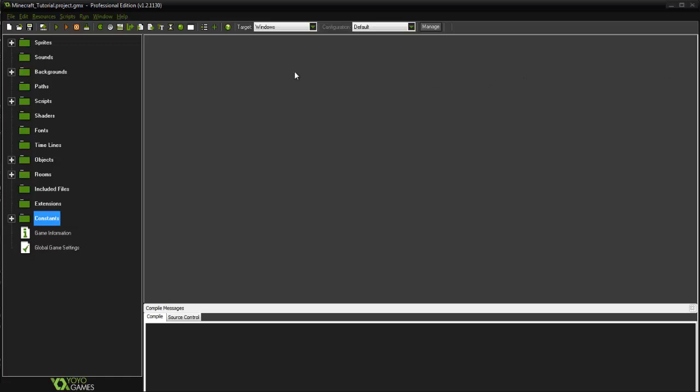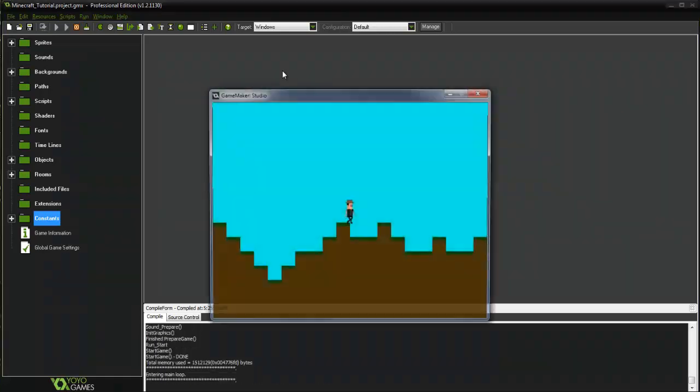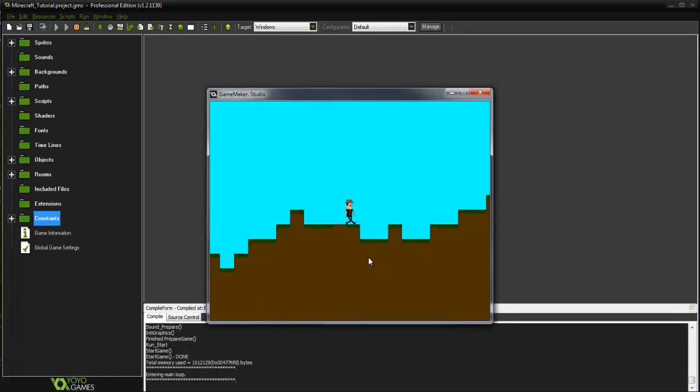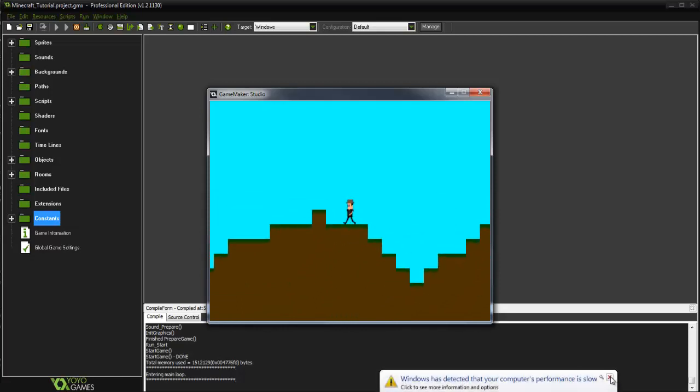So today, we're going to be adding lighting to our game. For example, if we go and run the game now, it's pretty cool. We just got this guy that walks around. We've got some random terrain going, and everything seems to be awesome. But now we need a nice little lighting system.